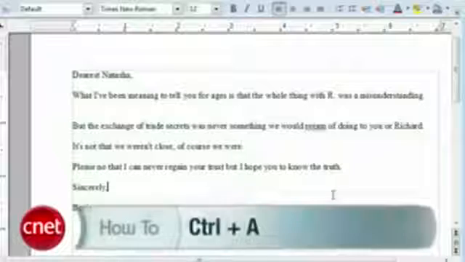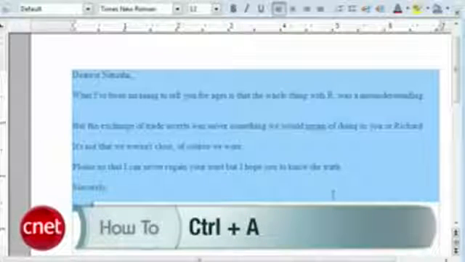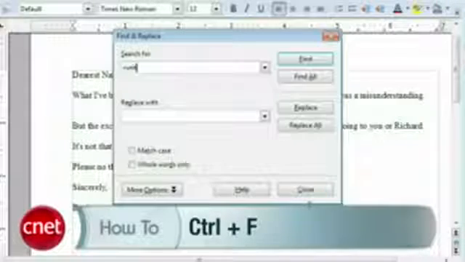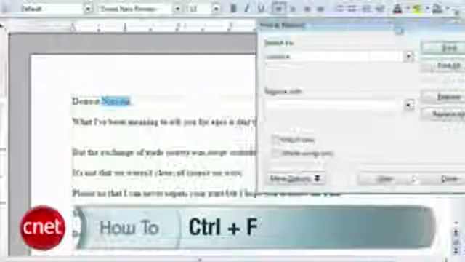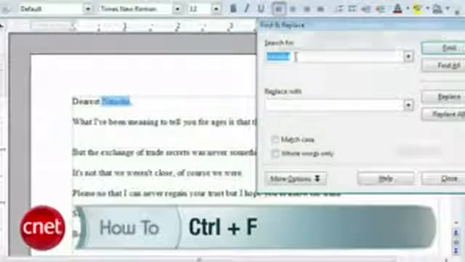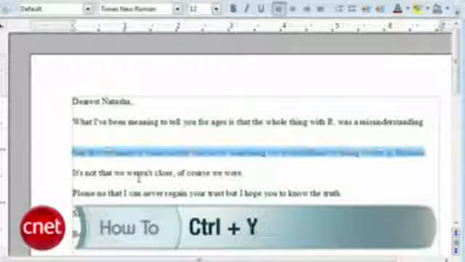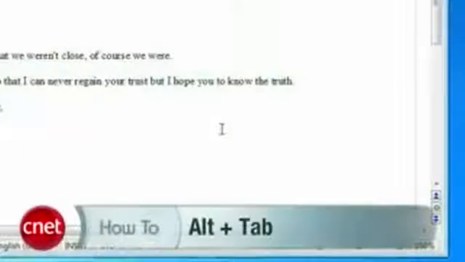Here's some more. Need to just select everything in sight for one of those cut and paste maneuvers? Control-A selects all. Need help finding what you need to highlight? Control-F works in most programs to search for text. Also handy to know are Control-Z to undo any action, Control-Y to redo it when you realize you meant it after all. As an alternative to all this control, use Alt-Tab to switch quickly between programs.